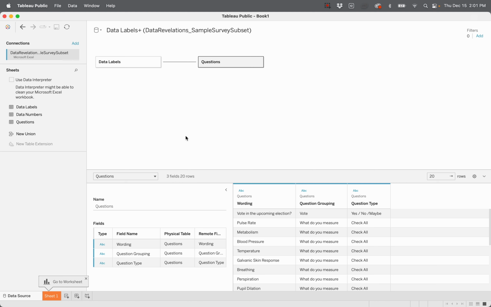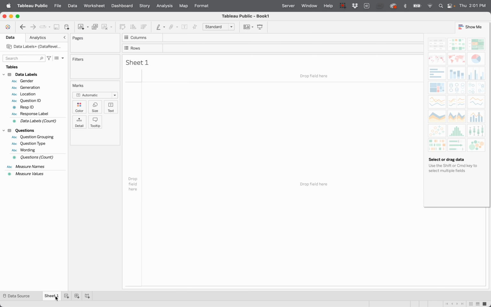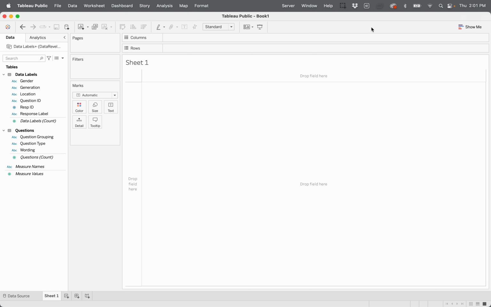All right, we're done getting our data in. Let's go and start visualizing. We just click on sheet 1 over here to go to a new worksheet. I'm going to close this Show Me. I hardly ever use Show Me. I use it every once in a while for forming histograms or box plots, things like that, but most of the time I just hide it over there.